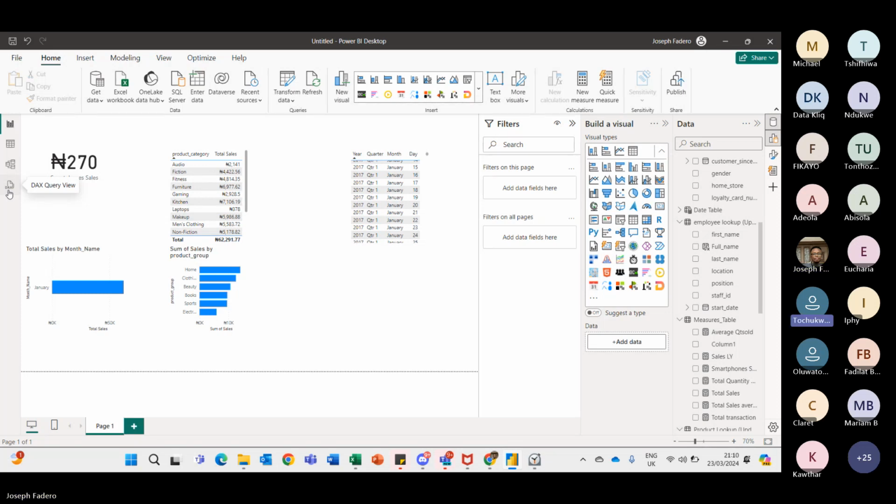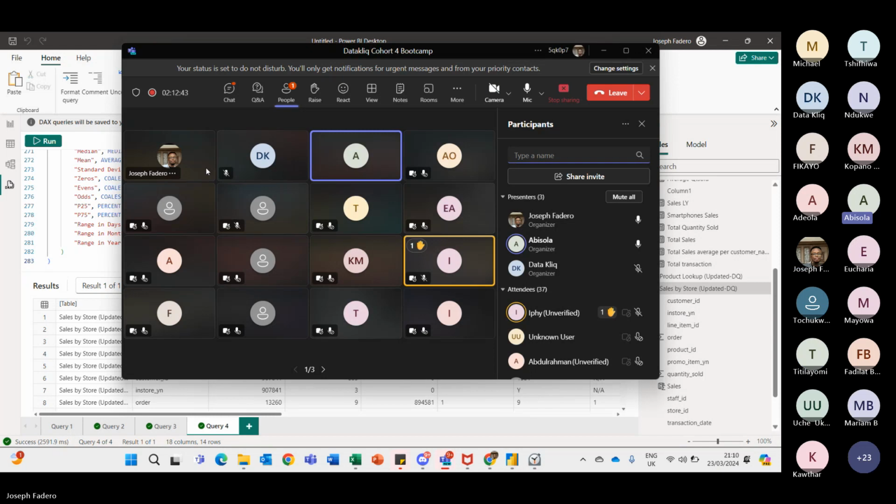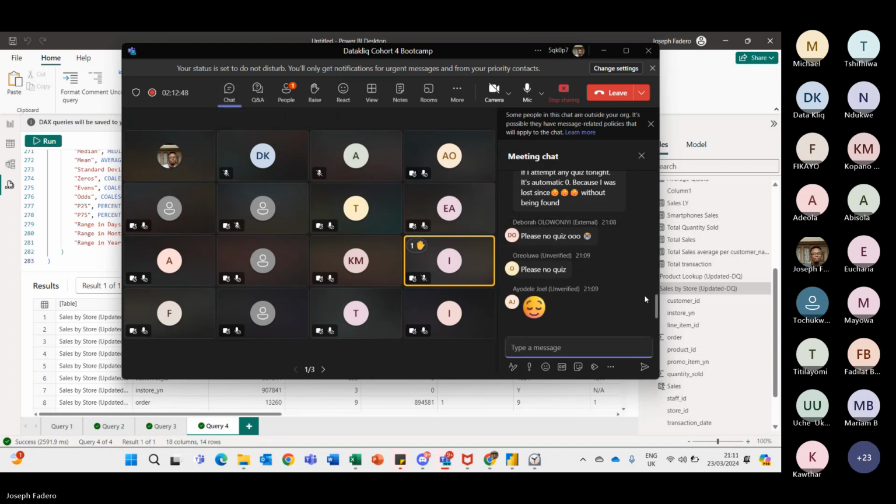Definitely, thank you. Okay, so somebody said the DAX query view is not so clear. I should go over it. I'll just go over this quick. Let's not take more questions again. Hello? Don't worry.